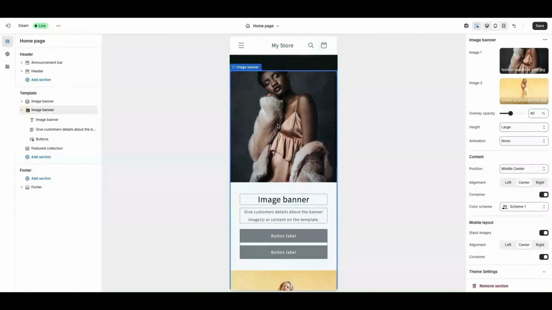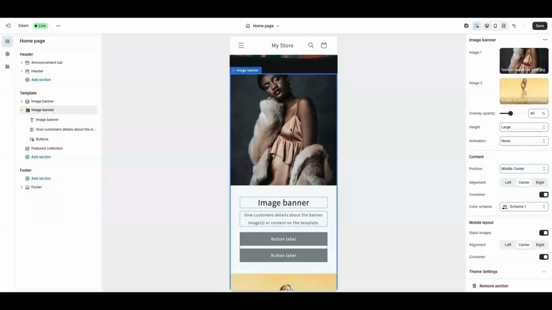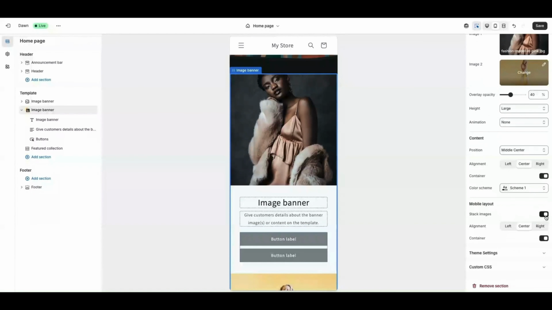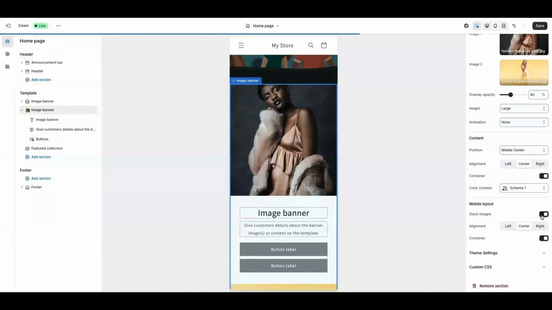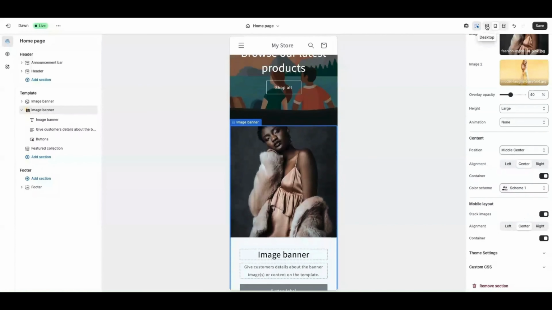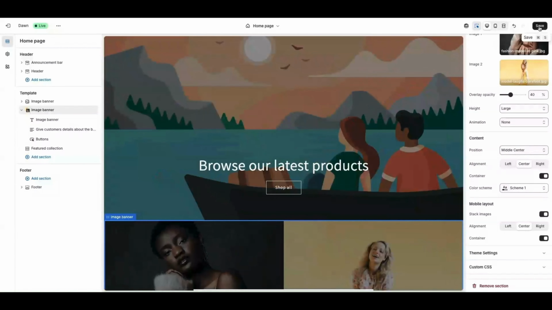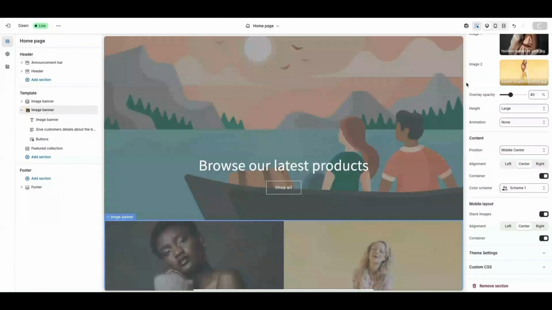If you didn't like how it looked, you could reorganize it. You could go over here and flip these around. If we say stack images, it puts them side by side again on mobile. Or if you like it better how it was, you just put it right back, going back to desktop. We can go ahead and save since we've made some changes now.